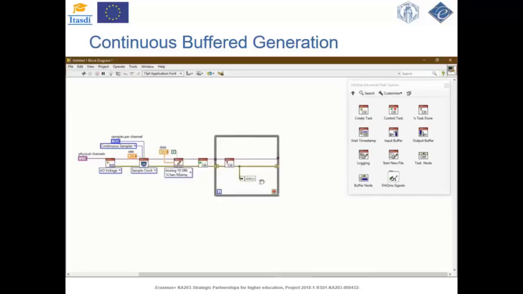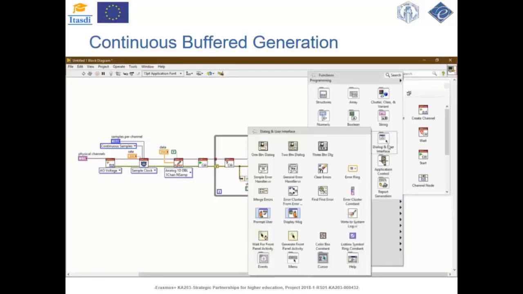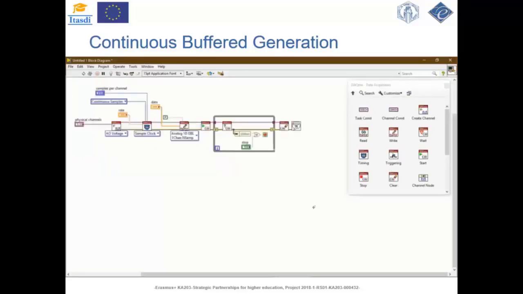We're adding the stop button now. That's to control for how long I want the data to be generated, and of course the clear task to clear all the resources the task has saved up, and the error handler VI. So that's the continuous buffer generation technique.